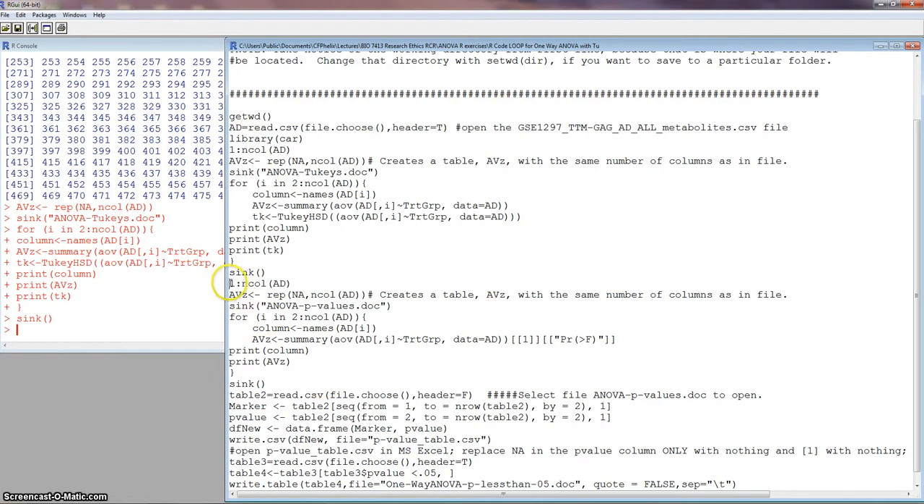Okay, so now we kind of do the same thing for AD, but we're going to create a new table called AVZ, and we're going to reproduce, replace, when this is generated, it recreates the columns and rows and puts an NA in there because there's no values in the table. We're now going to get rid of those.